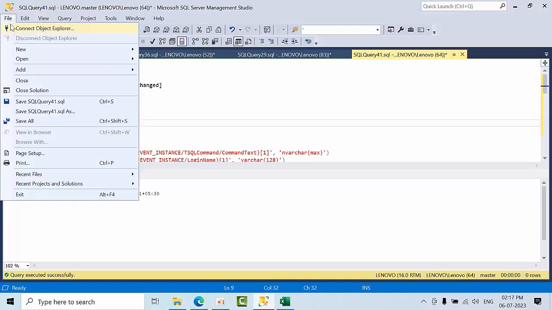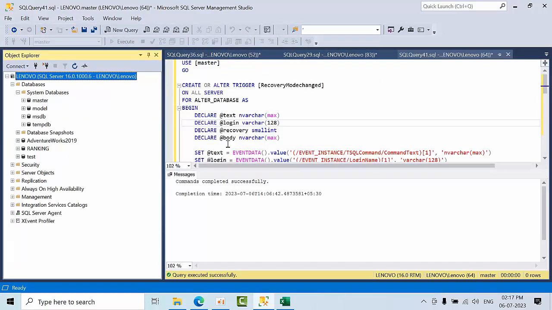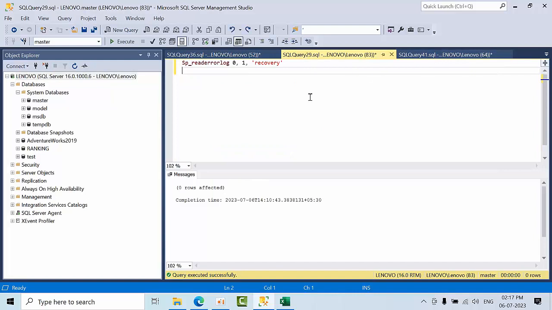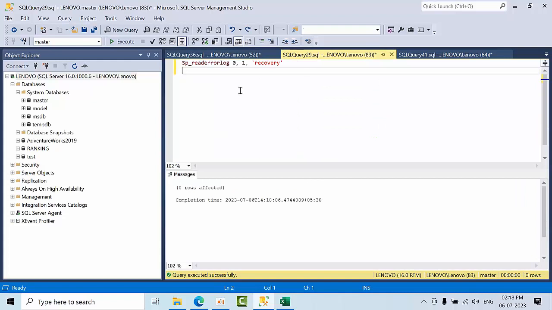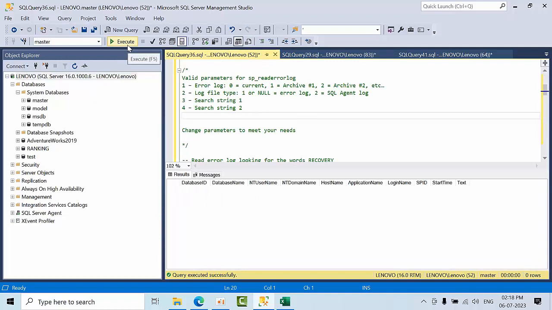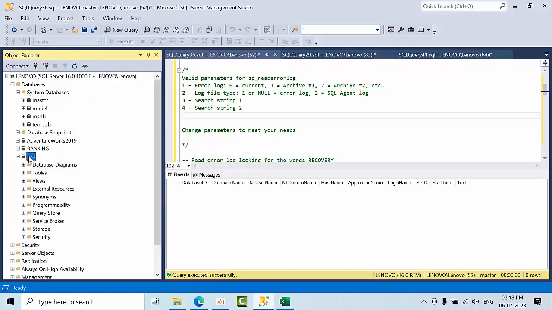Right now I have connected to the default instance. Right now I have not done anything; everything is fresh, very new. I have cleared the log files, default traces and everything. If I execute here, I don't have any lines with the recovery, especially I am talking about the SQL Server error log file. If I click execute, I'm showing the default traces and error log files as well, and I don't have anything. Now I'm going to select a database here.